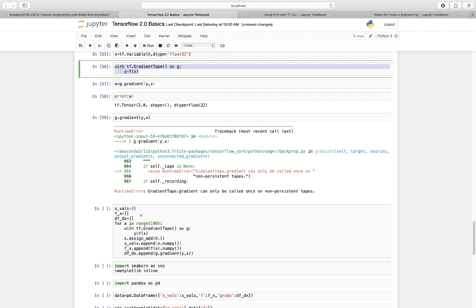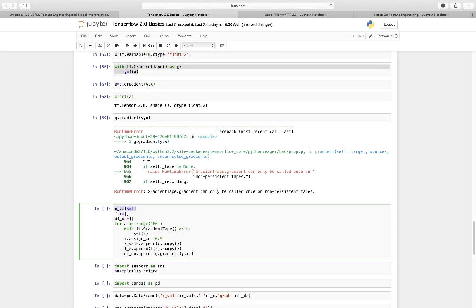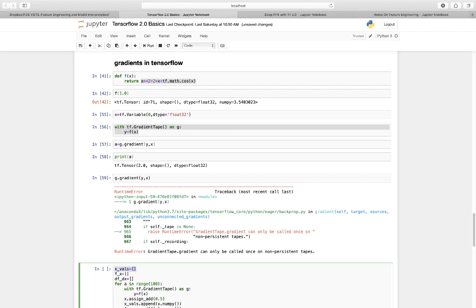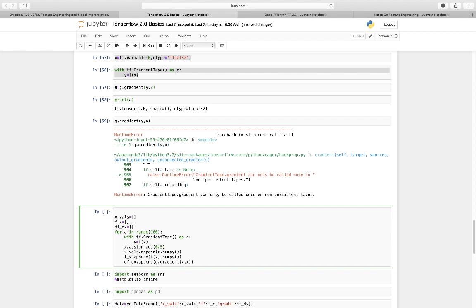Okay, so here I am going to start with xvals equal to an empty list. I'm going to start at value 0 of x as a variable. I'm going to also store how the function looks like. So if I am looking at a gradient, I also want to look at what the function values were. And in this list, I'm going to store all the gradients. And I'm going to look at 100 such values. I'm going to do this operation 100 times.